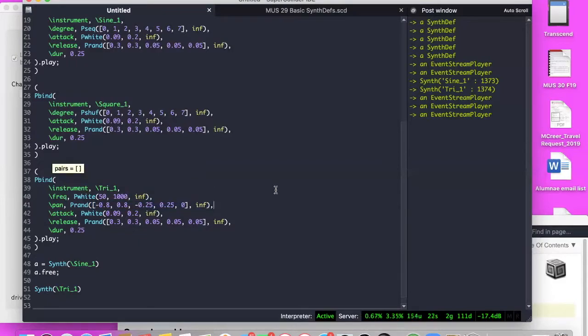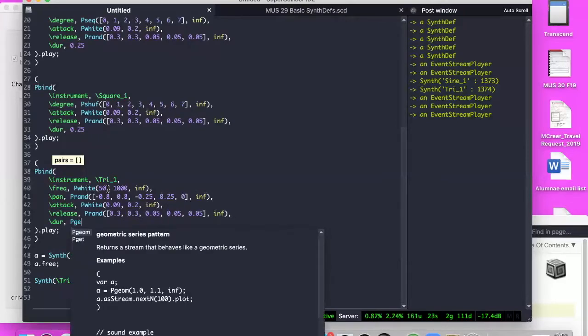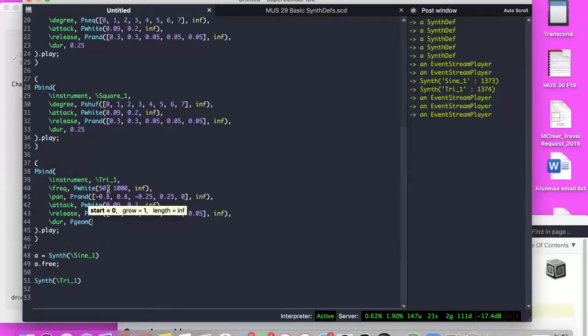Okay. So it's going to be a little bit more random, right? Well, a lot more random. And, you know, why not do pgeom for this? Our length, let's go over 50 times. Okay. Just in case it's feeling like working.